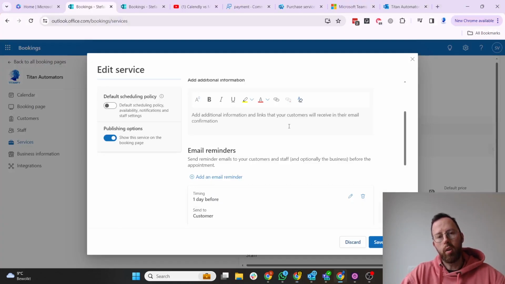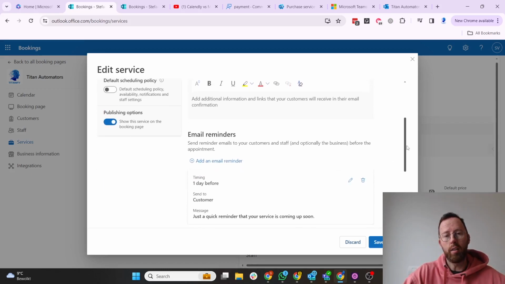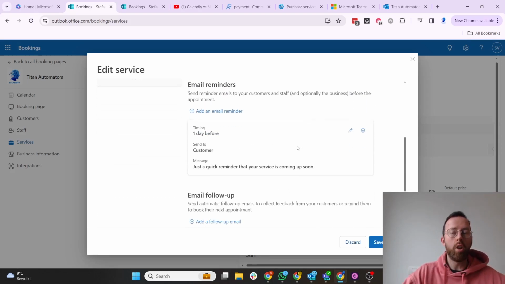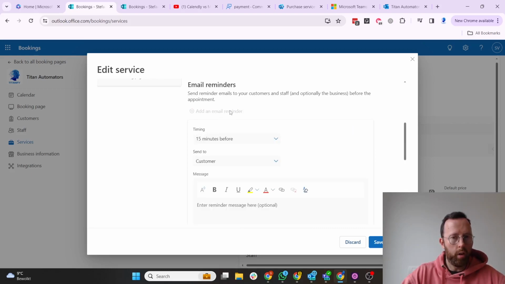So that's why within Bookings, within Microsoft 365, if you already have a license, it is included. And you can send these same kinds of reminders, follow-ups within Bookings. This is not an email marketing tool, but honestly, for some of these things, it's more than enough, right?